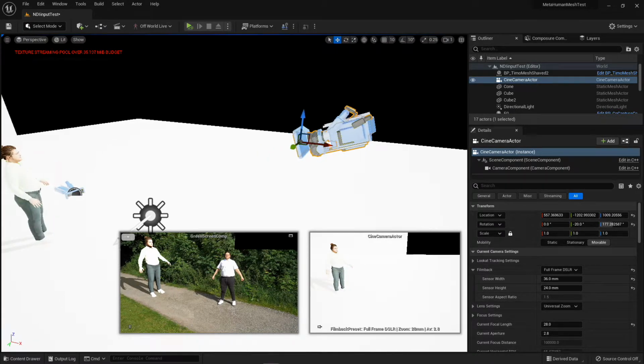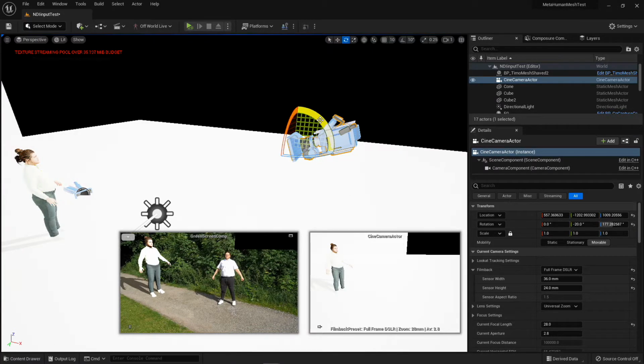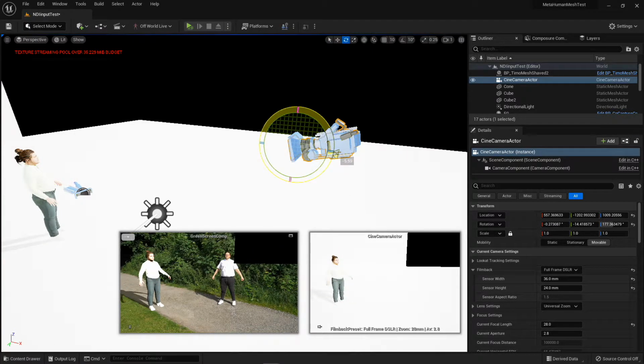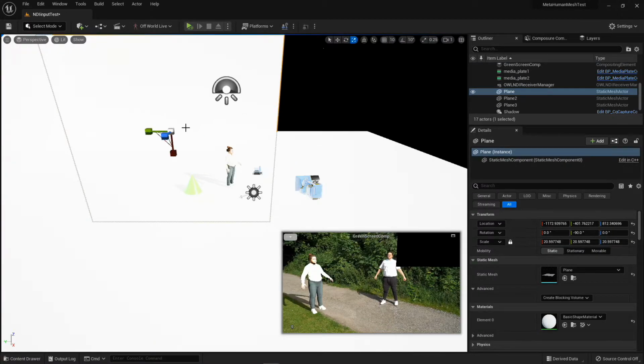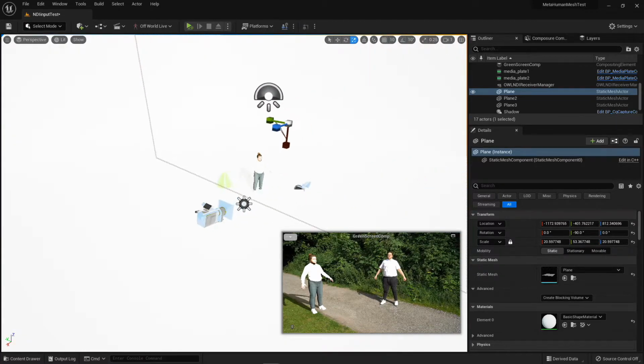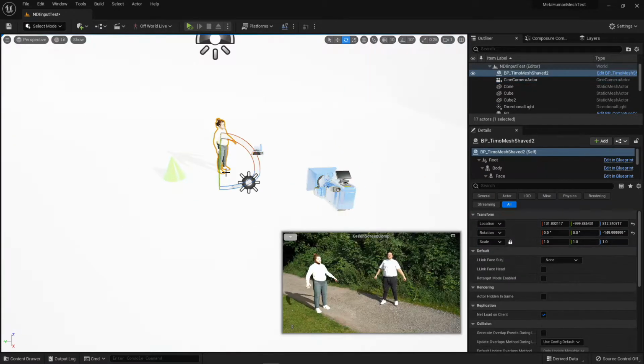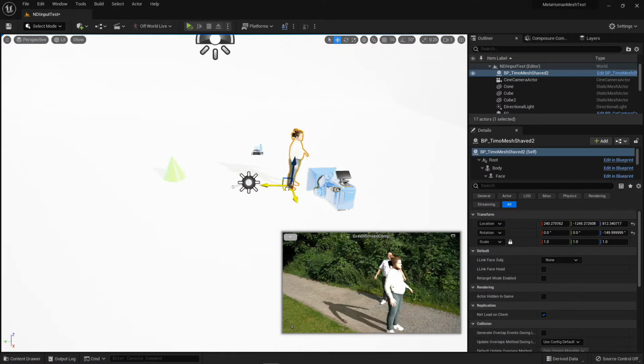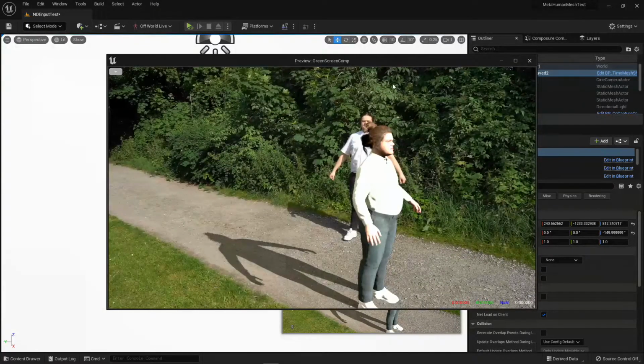Let's see. Do I need a steeper angle or not? I think that's fine. This is clipping in, so I need to scale that up just a little bit. Keep that in the view. There we go. I can now go and try to move my MetaHuman. And yeah, that's already really nice, as you can tell, probably.